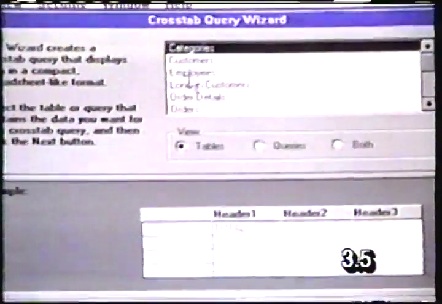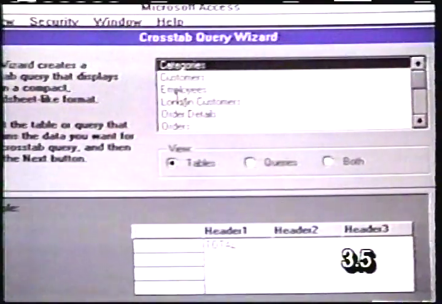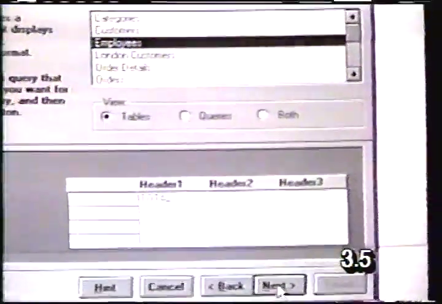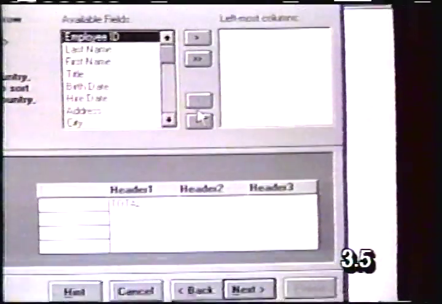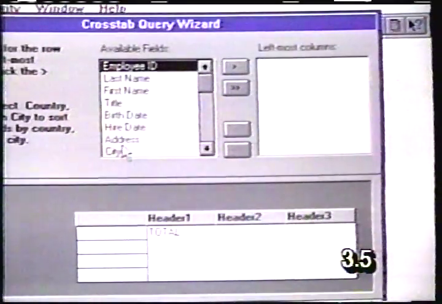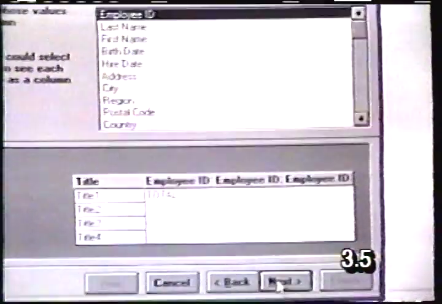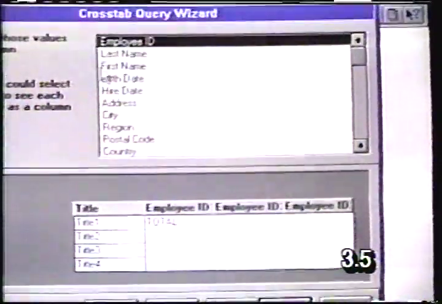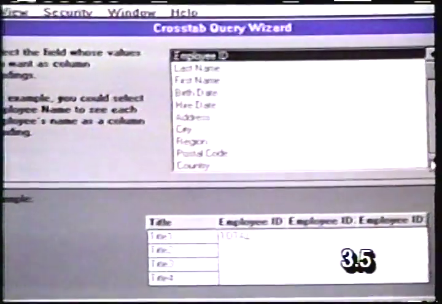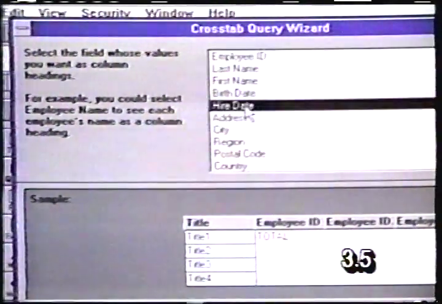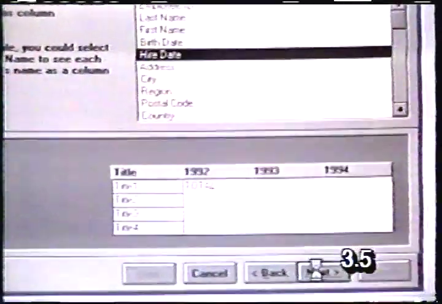This time I'm going to try something different. I'm going to pick my employee table and then click on Next. What I want to see is how many of each employee type was hired per year. So I'm going to go ahead and pick Title as my leftmost column. I'm looking at the title of the employee. Now I click on Next. The next thing is, what do I want as my column heading? What I want is my hire date. And then I'm going to click on Next.